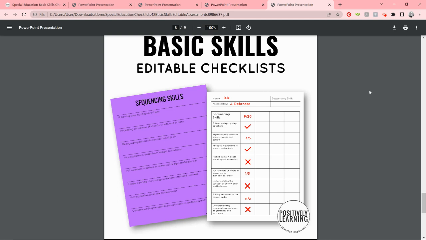Right below where it says sequencing skills, there's a blank spot. I know at my school we had to write different things, whether it was the school year or student ID number, date of birth, grade level, all different things. So I left that open for you.